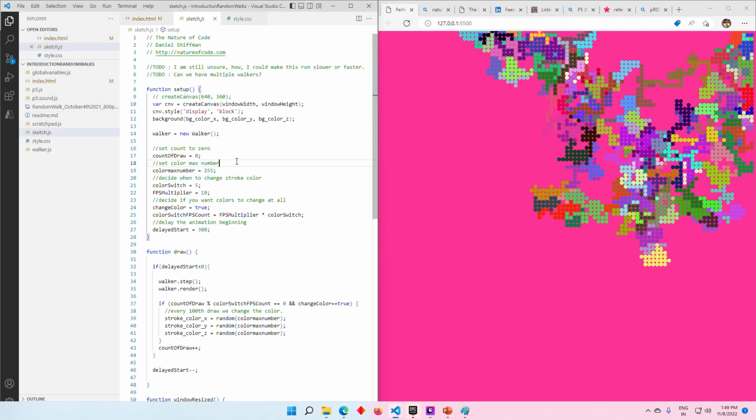Alright then, so now we are in the sketch.js file, which is where the majority of P5.js animation takes place. Okay, now I want to add it.